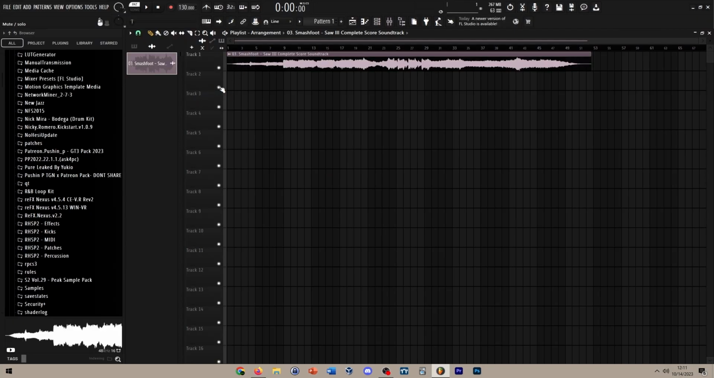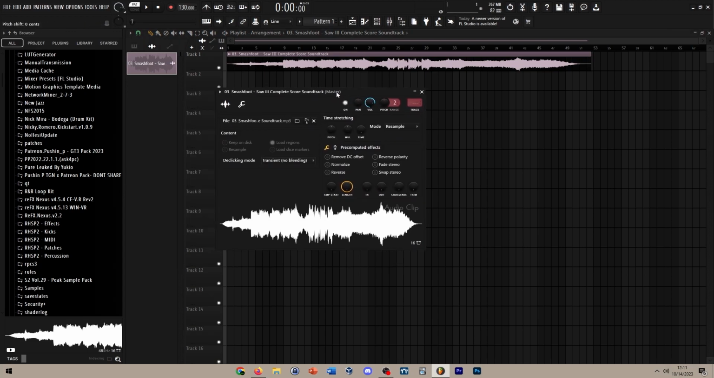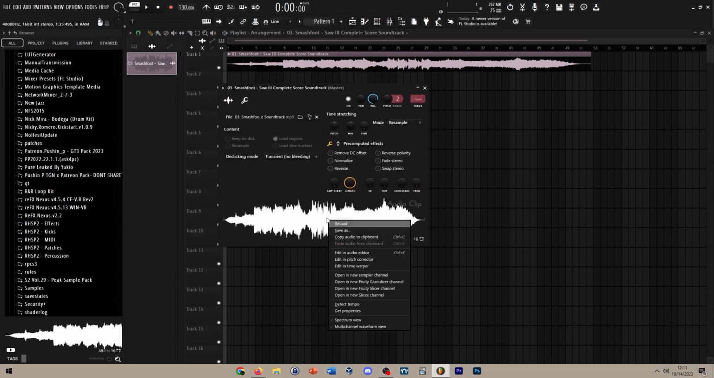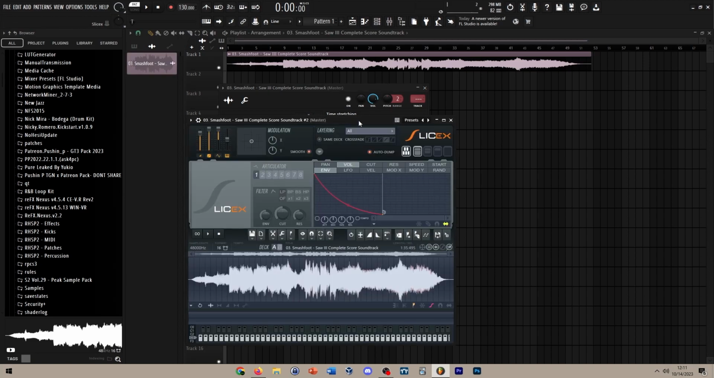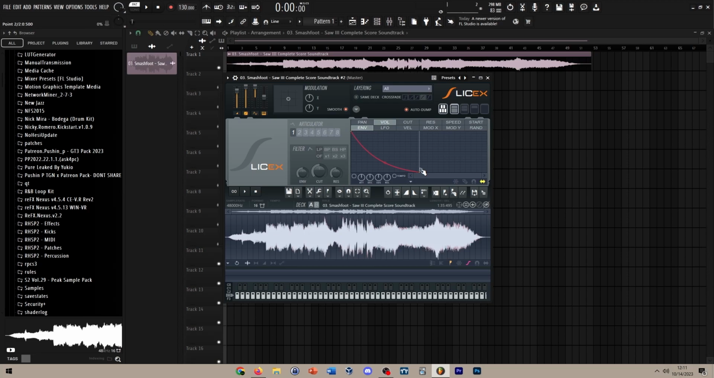Now, here's where the magic happens. So what we're going to do is we're going to bring the sample into the playlist and we are going to double click it, go over to the sound, and then we're going to right click this little audio clip section right here, and we're going to click open in new Slicex channel. And what that's going to do is it's going to take a long time to open Slicex. I don't know, man, my computer's on hots right now, but anyway, that's besides the point.